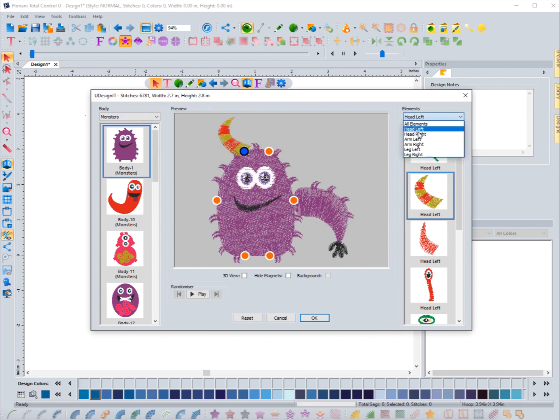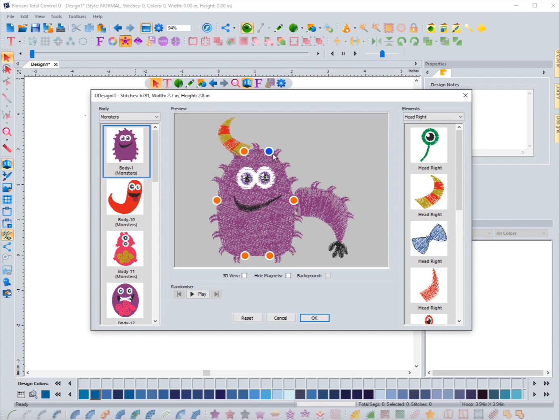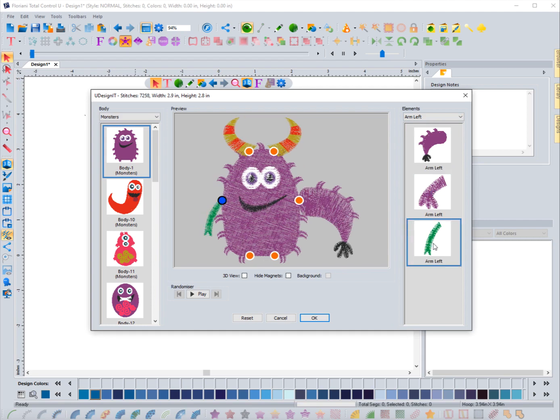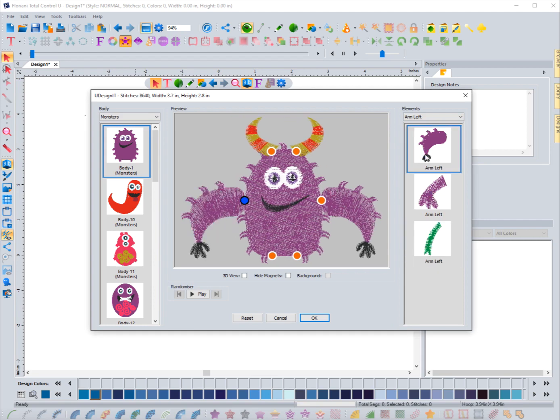So now let's go to head right. Now I can focus specifically on that one. I could have something different if I wanted to, but with my OCD, I have to have the same thing or else it would drive me crazy. So I'm going to do that right there. Let's go down to arm left because we already have one on the right. You can see the different options you have here. There's different arms. I'm going to choose this one.